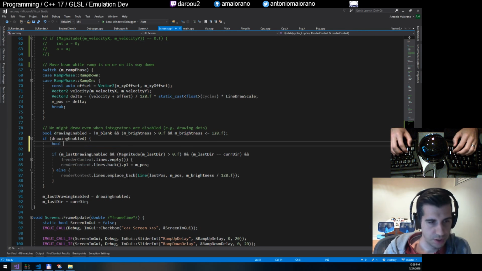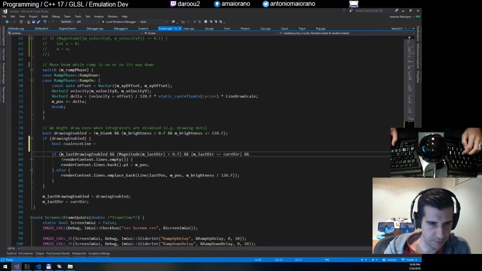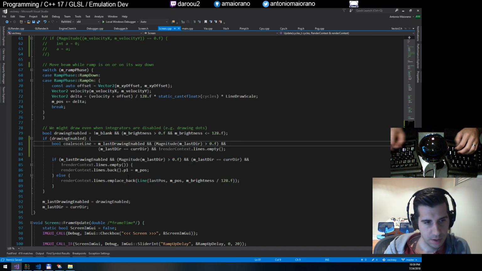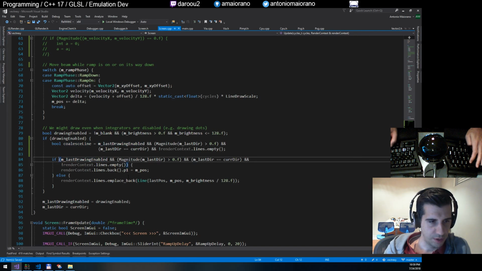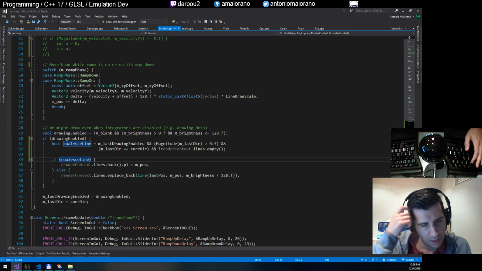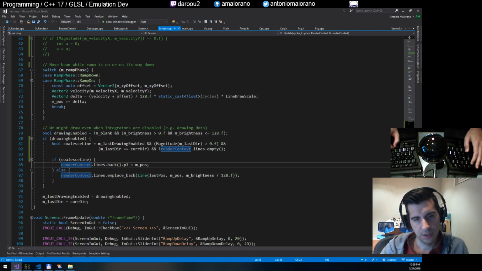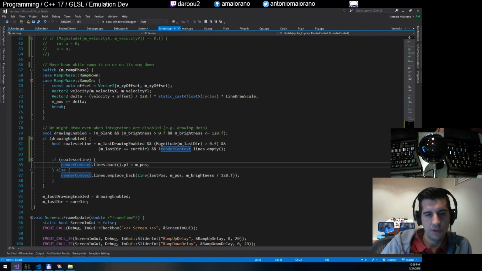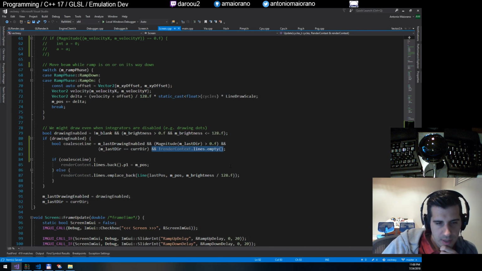It's kind of like bool coalesce line, and that's what this condition really means. And here we're saying if we can coalesce the line, then just do this. I was looking before at this condition here. But yeah, I guess that's okay. And then afterwards, we always update this and this here.